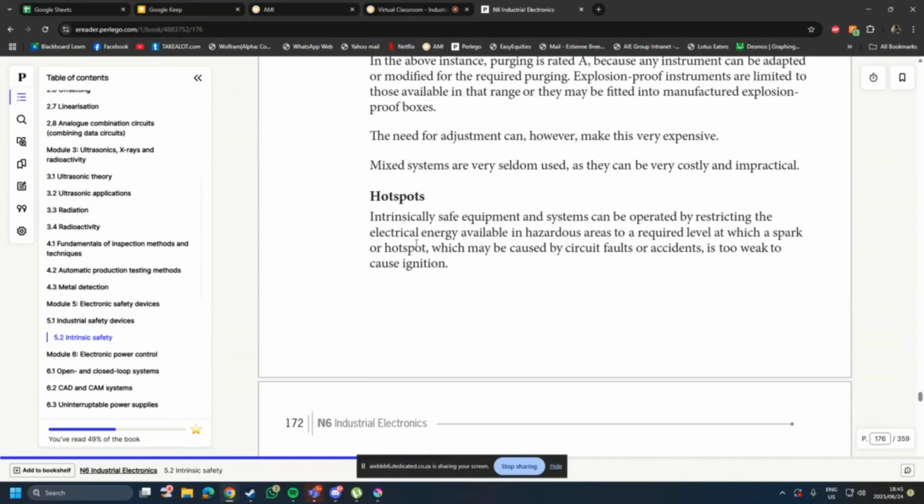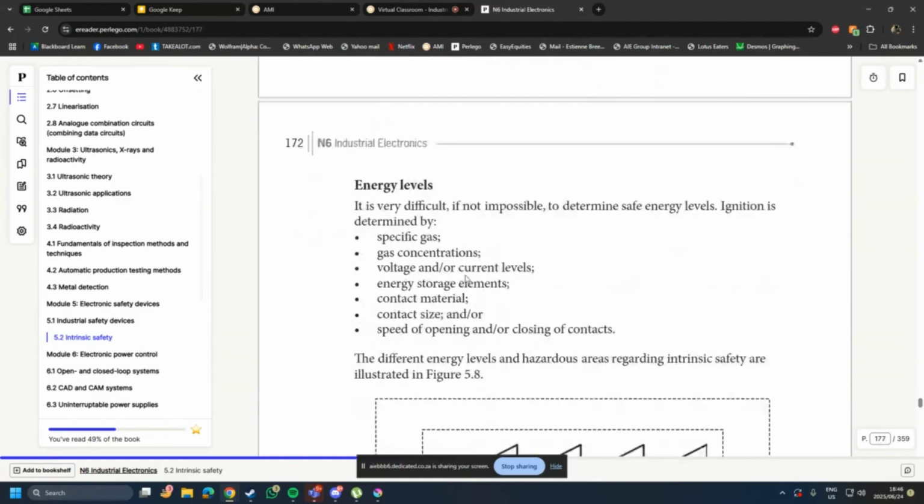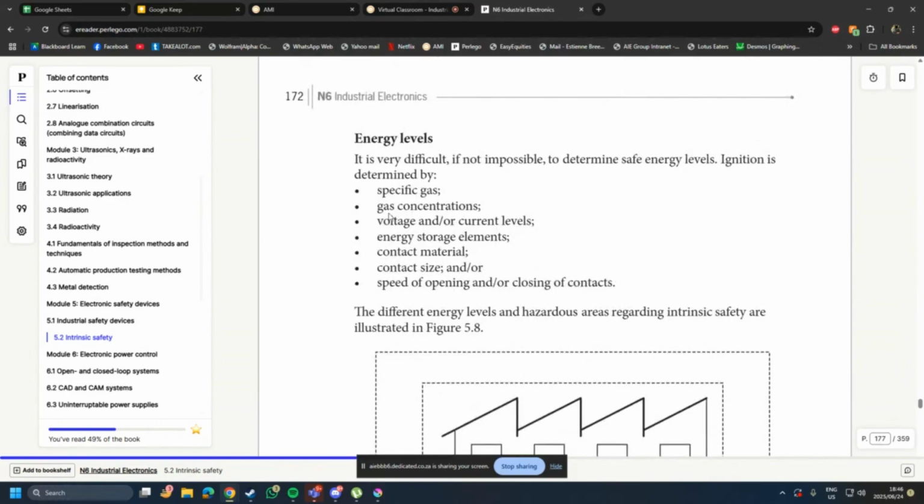If you restrict the electrical energy available, if you reduce the amount of electrical energy, we get back to this whole thing of having the energy reduced to such a point that any sparks or hotspots that you can get won't have sufficient energy to ignite the atmosphere. So that's actually very important. Energy levels also need to be considered. We already looked at that.